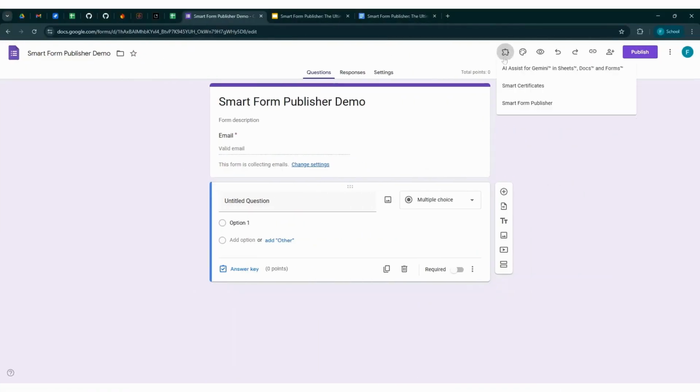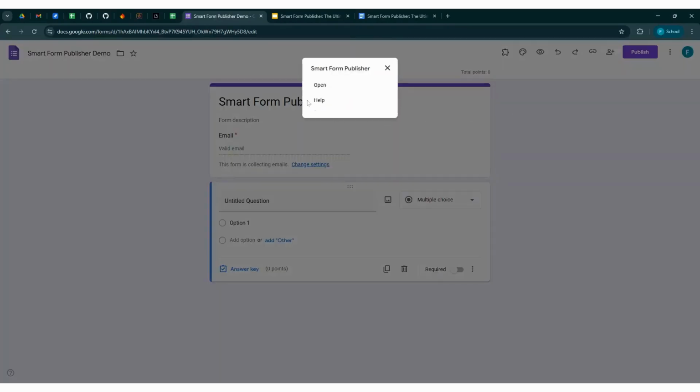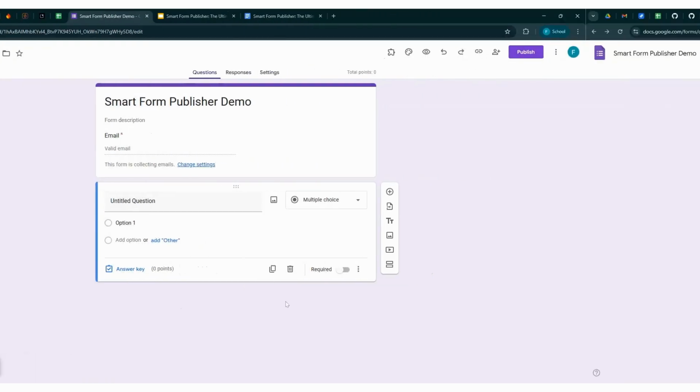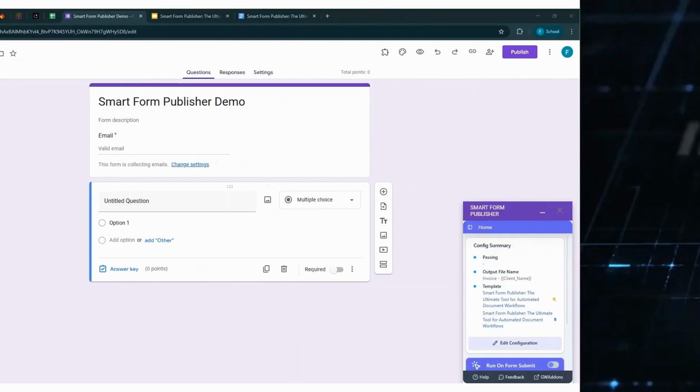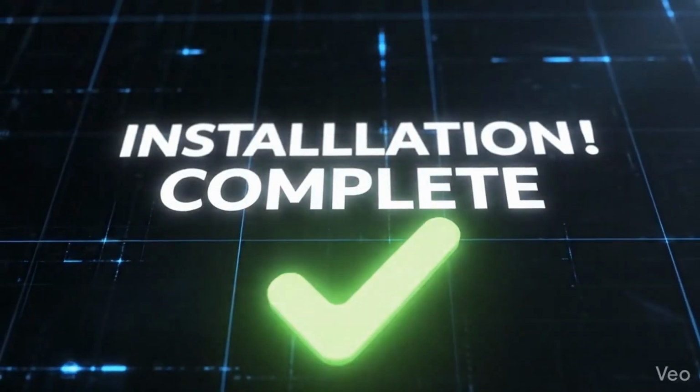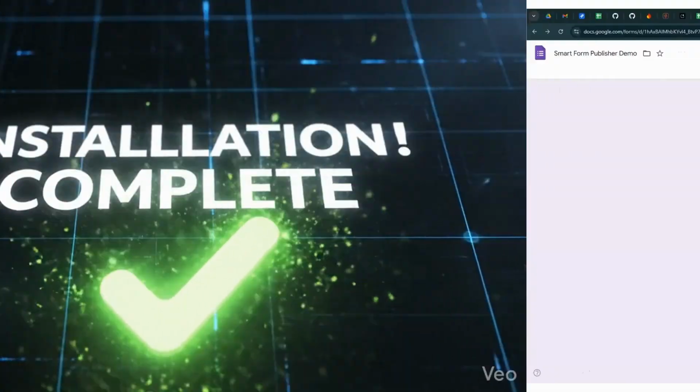To activate it, go back to your form and click the puzzle piece icon at the top of the page. Select Smart Form Publisher and hit Get Started. The sidebar will appear on the right. This is your command center, where you'll link your templates and manage your workflows. You're all set. Your automation engine is now under the hood and ready to roar.